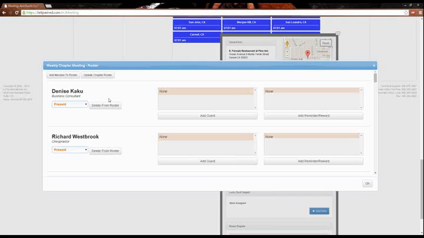So if you need to update the chapter roster for a meeting, hit update chapter roster. It will delete all the people who have left, put all the people that have joined on there, and it will be updated. If you just want to delete one person, you just hit delete. It will remove them from that meeting only.